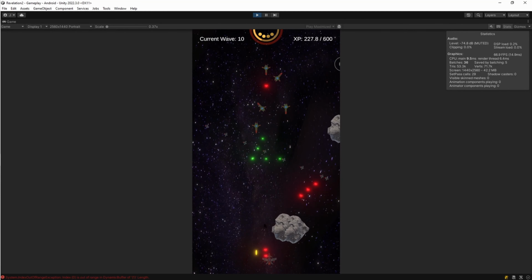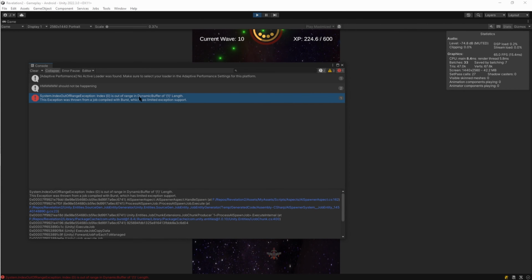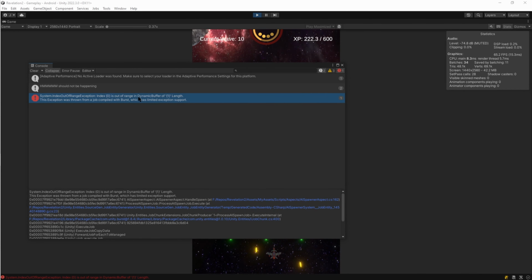I need to figure out what this error is. So something went out of range using the Burst compiler. Something went out of balancing AI. Interesting. Cool.